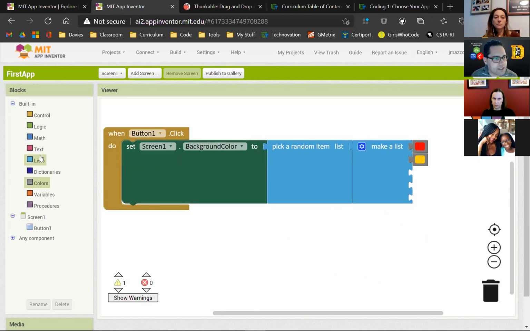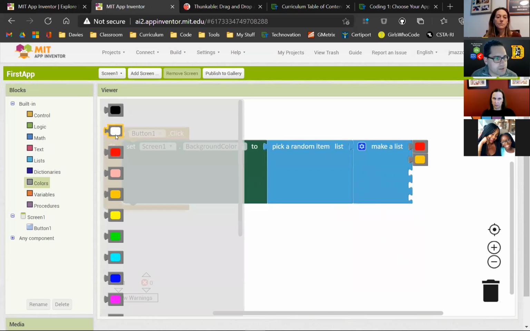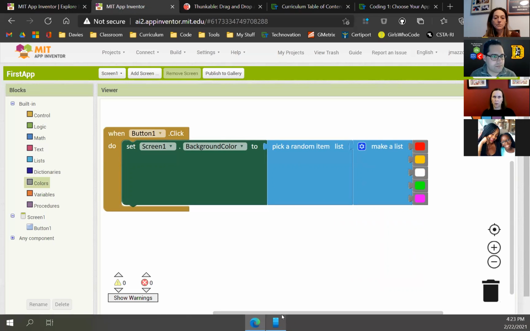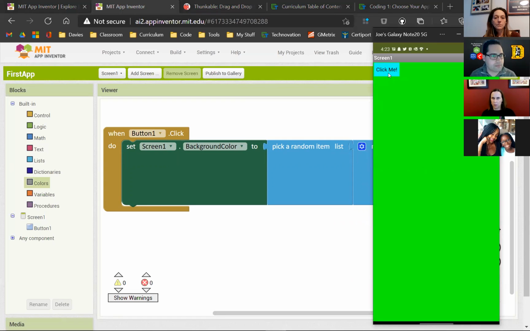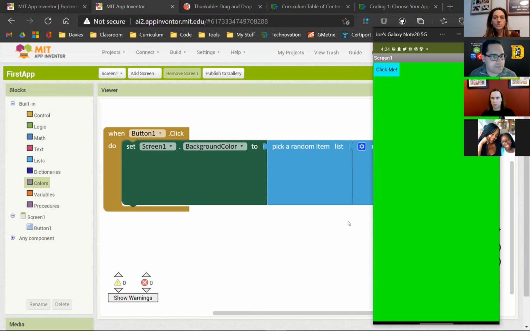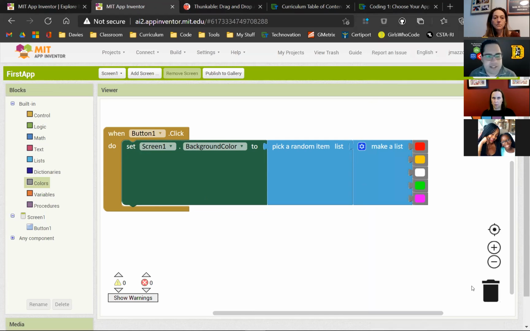Now I can go and I can fill this list with more colors so that there's more chance for it to select a different color each time I click the button. Every time I click this button, it's selecting a new random color. Why does it do that? Well, that's because that's what we told it to do every time the button's clicked. Whatever code you put inside that event handler will happen when that action happens, when that event is triggered.